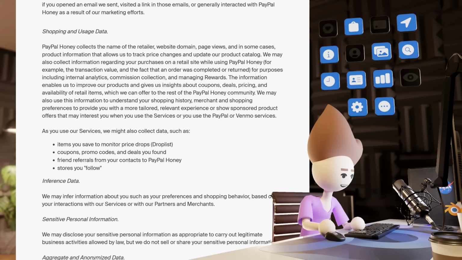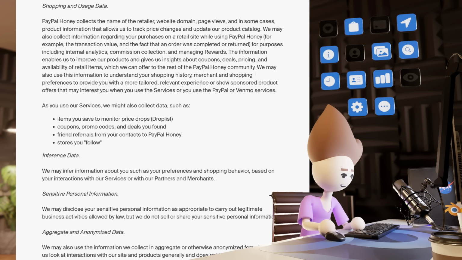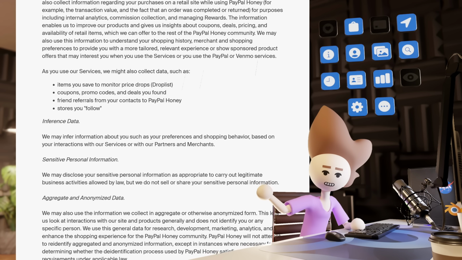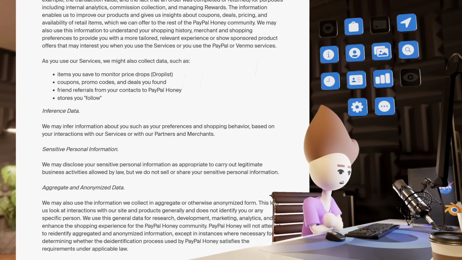As you use our services, we might also collect data such as items you save to monitor price drops, drop lists, coupons, promo codes, the deals you found, a friend referral from your contacts to PayPal Honey, and stores you quote-unquote follow. So within there, we have contacts as they collect data from those referrals. Inference data. We may infer information about you, such as your preferences and shopping behavior, based on your interactions with our services, with our partners, and merchants.